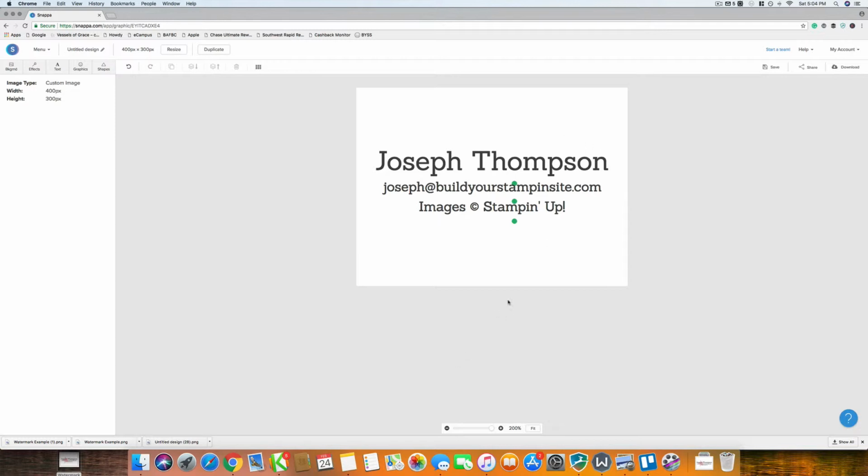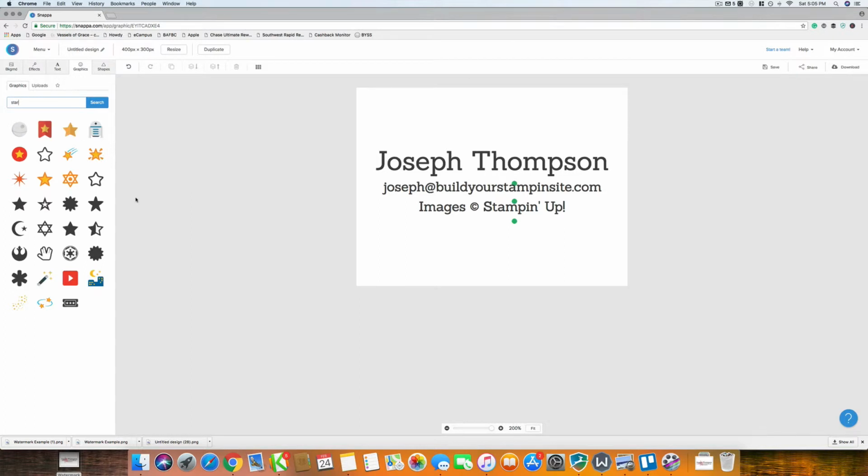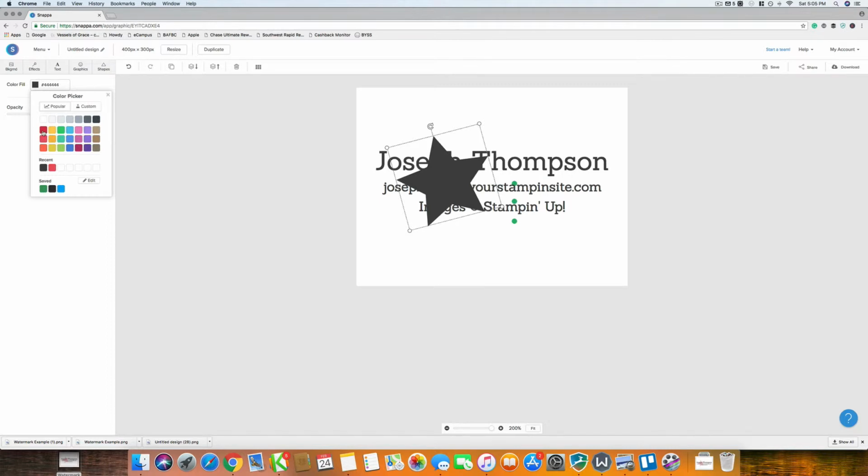Okay, so now how did I get the star behind there and still make it see-through for a watermark? So what we're going to do is we're going to go into graphics and we're going to type in star, because Snappa has all kinds of handy graphic tools that we can use. We're going to use this one. And what we're going to do is we're going to put it where we want it, give it a little turn, make it a little bigger, I think. And then what we'll do is we'll send it back. Let's color it this red right here.